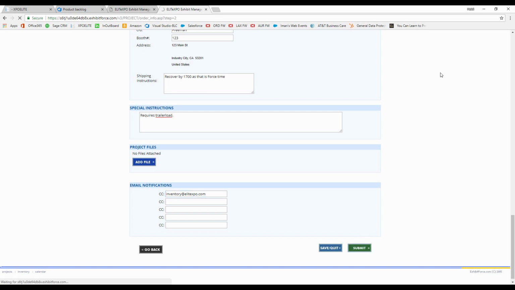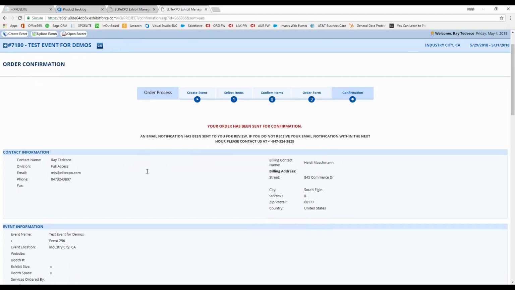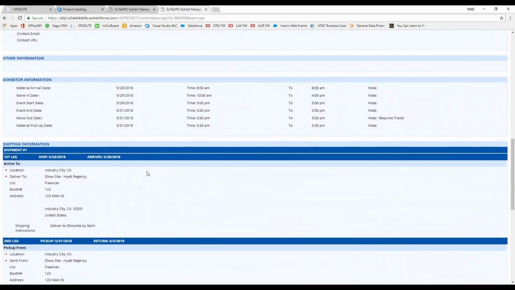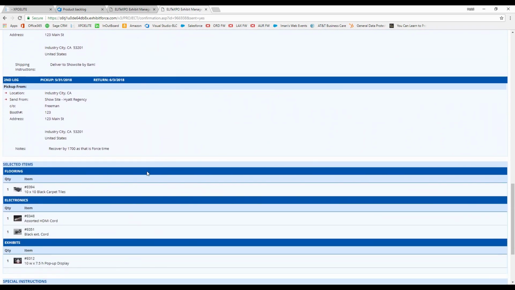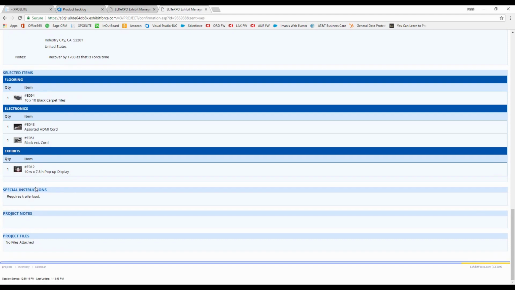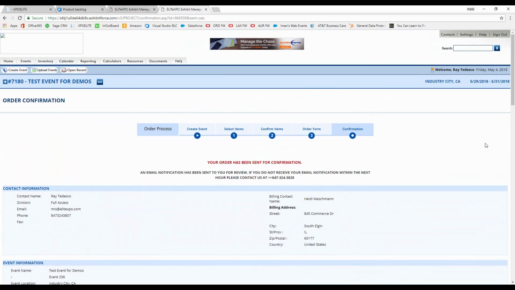So we're going to click submit, and you'll see that your order has been sent for confirmation. You'll receive an email notification saying that it's been sent out. If you have any questions, you can contact us. So at that point, you have your information, your show information, all that. This gives you a little summary of your event. It's going to list out your items that you've ordered, and everything is all here for you to see at that point on that confirmation.